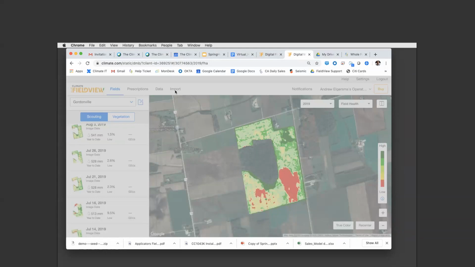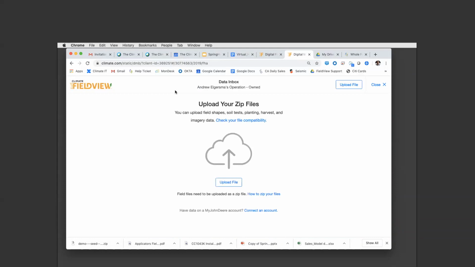And what you'll see here is some basic instructions. First of all, we can check for file compatibility. This will take us to a support page to look at if the files we want to import are from a compatible provider and a compatible file type. We also have a link here in terms of how to zip your files. Zipping your files is done differently on a Mac than it is on a PC, so this will help us through how to zip them.